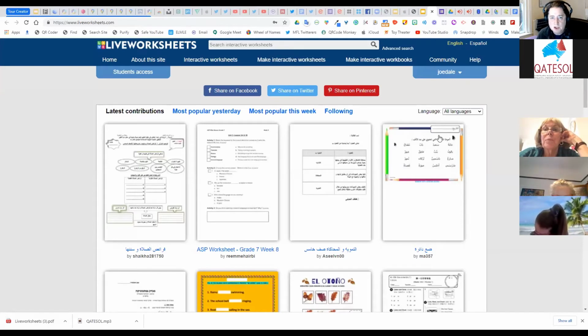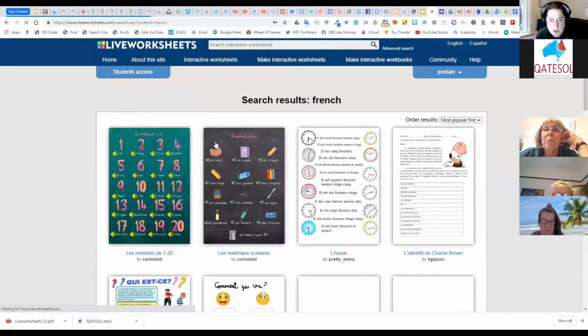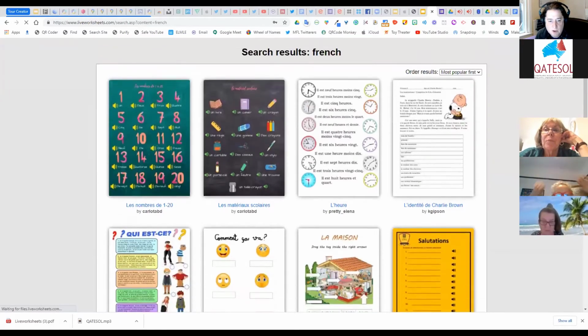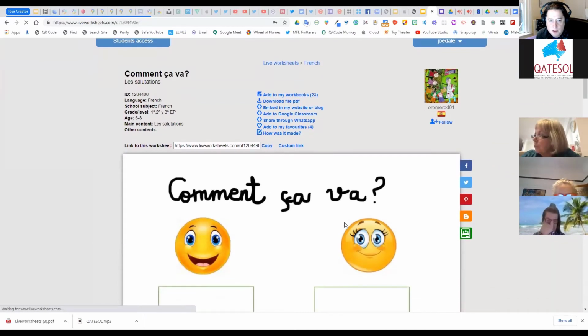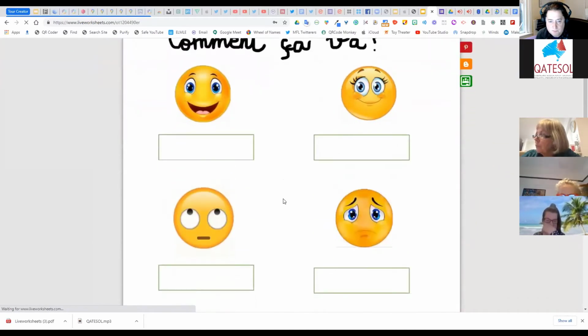And before I do that, actually, let me just search here. If you can see here, it says Search Interactive Worksheets. If I were to put in a word like French and hit return, you can see all these different examples that have now come up. So this one, for example, if I click here, this will give you a flavor of how this is going to work. This is the link to the worksheet there.